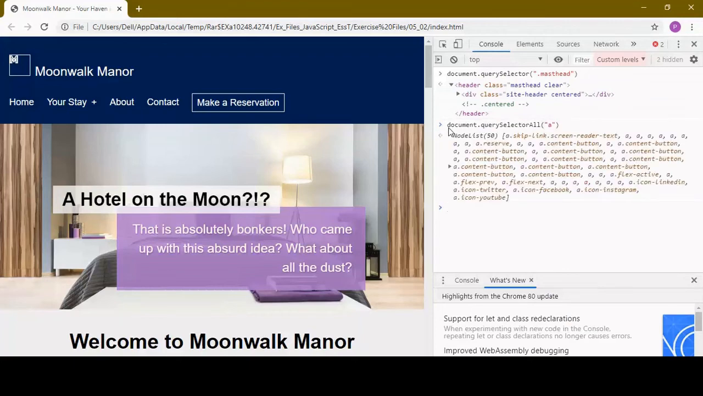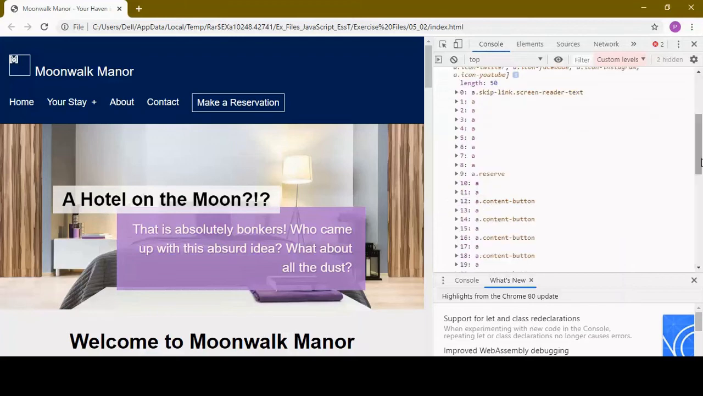This returns an HTML collection, that is a node tree with every single instance of the A element in the entire document. And we can sort through them using a regular array index because this is just a regular array. As you can see, each of these items is the actual item, and we can get all the information about them, including the properties and the actual markup.